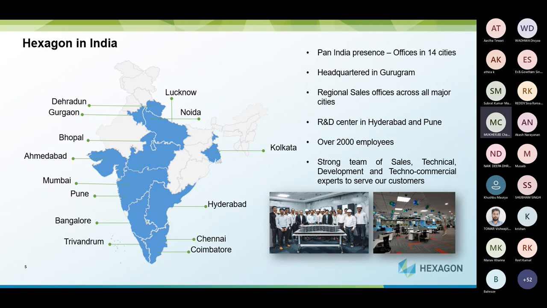Also, when we talk about our presence in India, we have a very strong pan-India presence with almost 14 offices in 14 cities, controlled by our head office located in Gurgaon. We have regional sales offices in almost all major cities, and we are the first OEM company to have a research and development center in Hyderabad and Pune. We have over 2,000 Indian employees who work day and night to deliver the best solutions to our Indian industry, with strong sales, technical development, and techno-commercial experts to serve our customers. In this way, we have a very strong presence in India as well as across the globe.